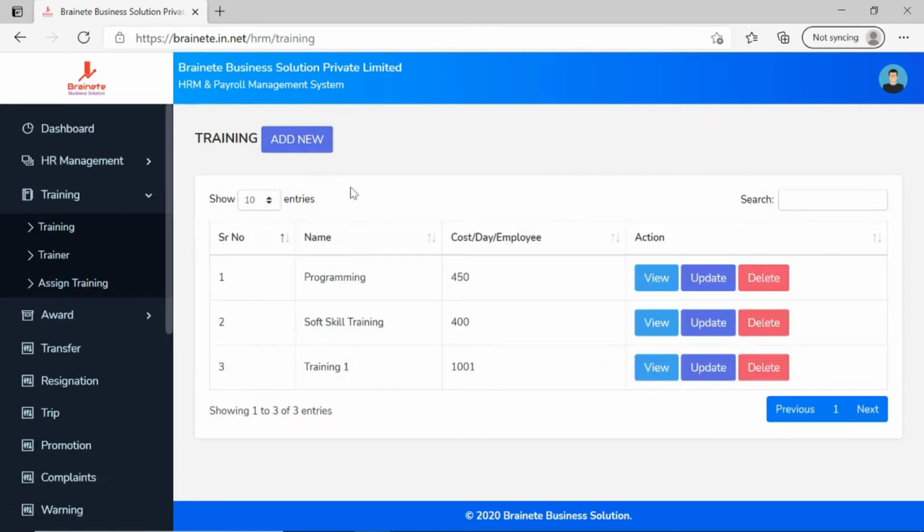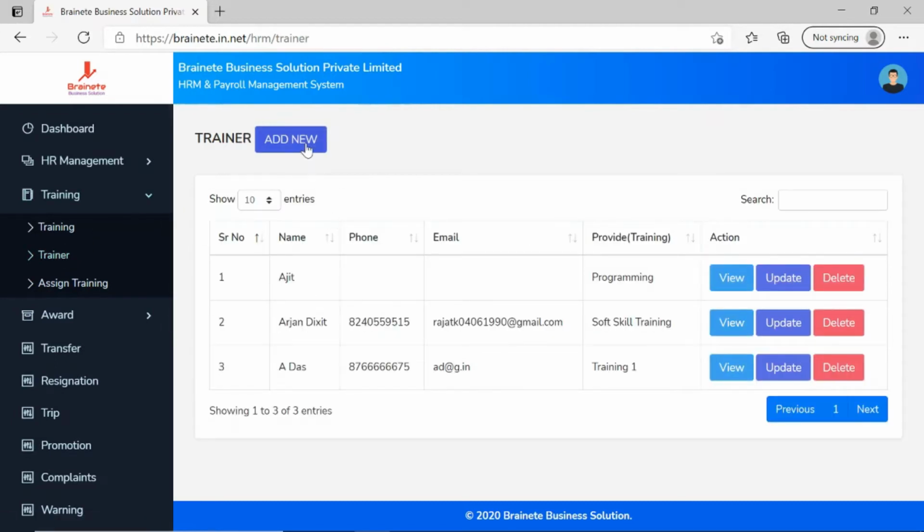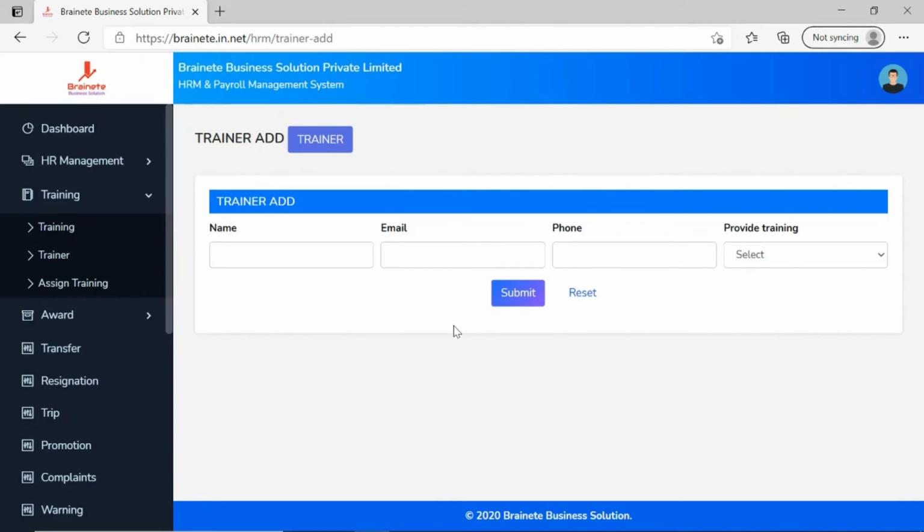You can further view, update, and delete the training list. Similarly, under the trainer, you can add trainers along with their details for different types of training that you have added under the training menu.